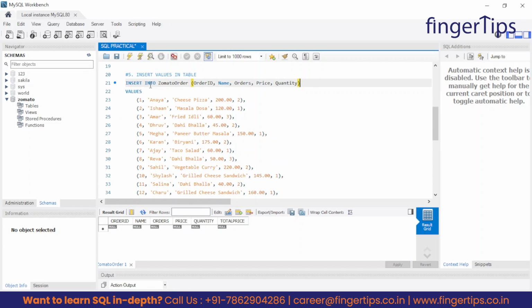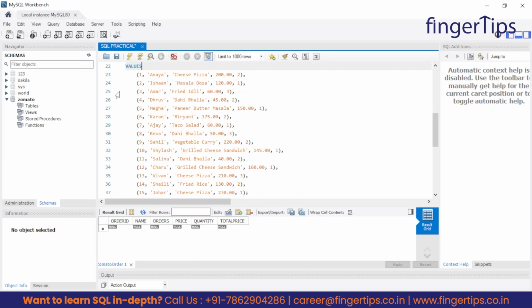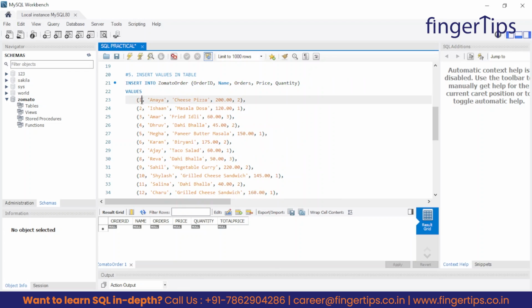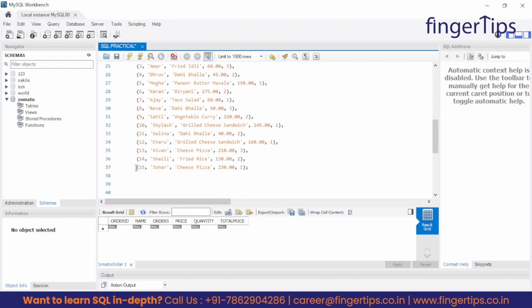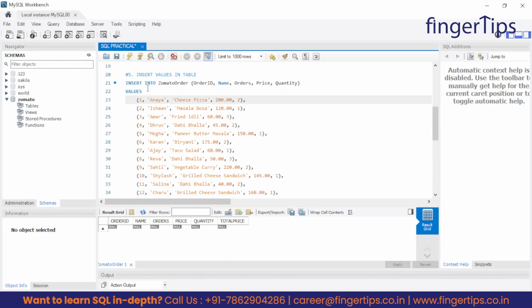So to insert values in a table, we will write this command, then VALUES. Now how many rows do I want to insert? One by one, all the rows are here. Like for the first row, this is the order ID, this is the name, Anaya is the name, order is cheese pizza, for price 200 and the quantity she has ordered, and so on. We have inserted 15 rows in this table, right?